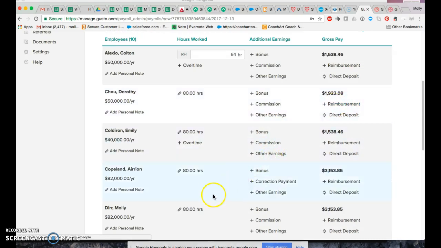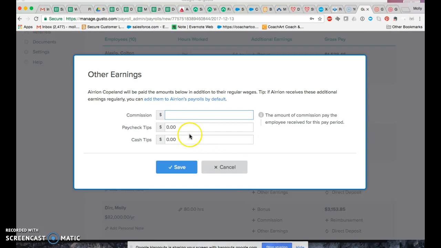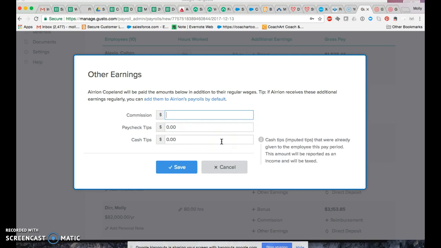And then, yeah, I can make sure to check with Greg about what's supposed to happen in January. But if I do need to add that, I would just go to other earnings. There are a couple different ways you can do it. You can click other earnings. Sometimes under other earnings, there's a little section for correction payment. And I think because I've given him one too many times, that section went away. For your name, you would actually have that, but for his, he doesn't have it anymore.